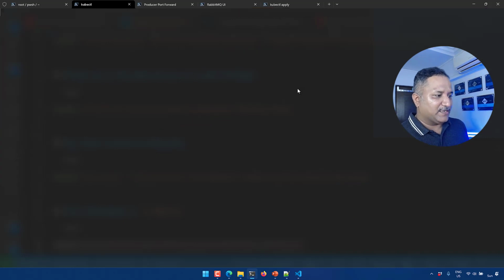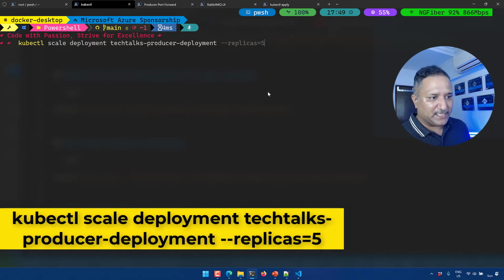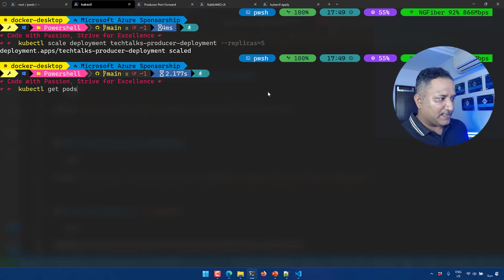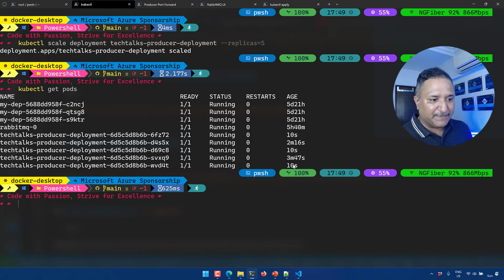Now currently we are having 2 pods running, or 2 replicas of our producer running. If I want to scale it to, let's say, 5, I can use this scale command with the name of the deployment and specify the number of replicas. This again goes back to the desired state and current state. Now when we run the kubectl get pods, what we should be able to see is there are 3 different times when the pods are created. We can see the TechTalks producer has 5 pods running, which means the 5 replicas are up and running.